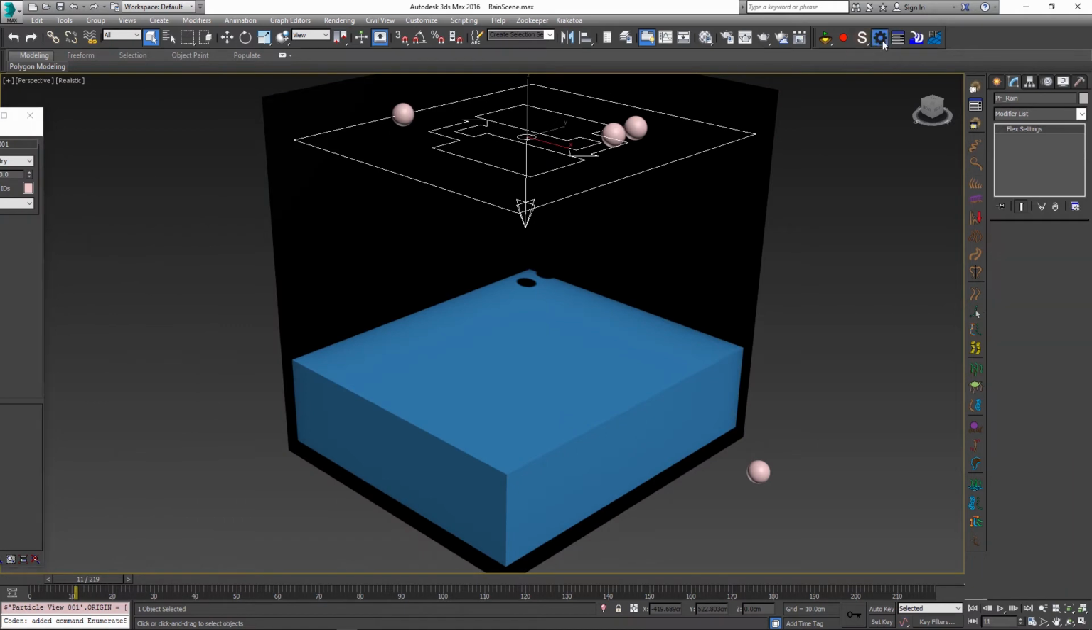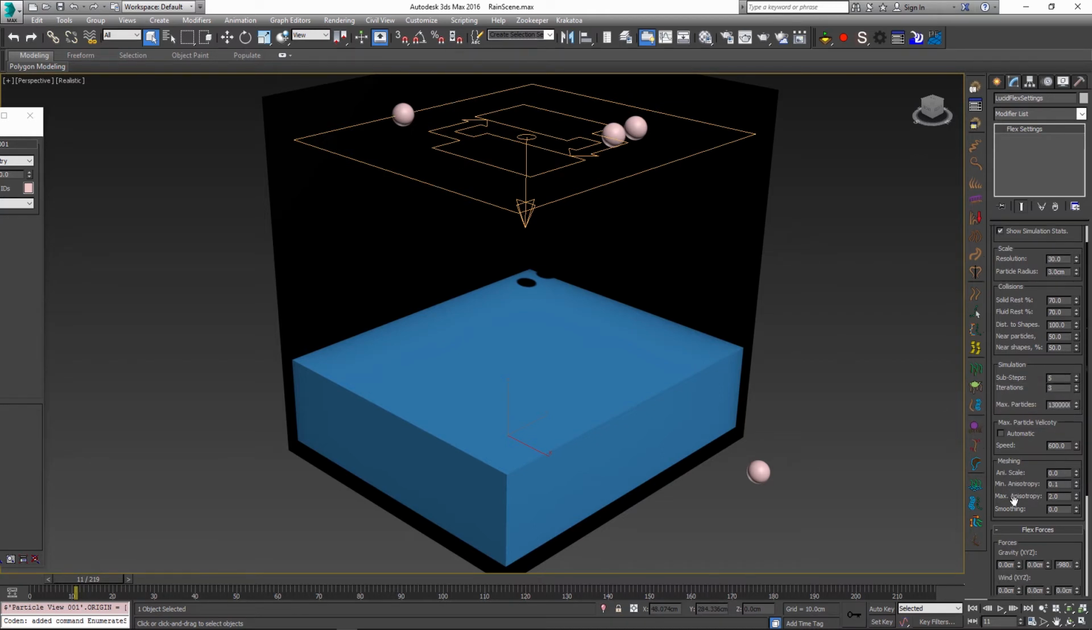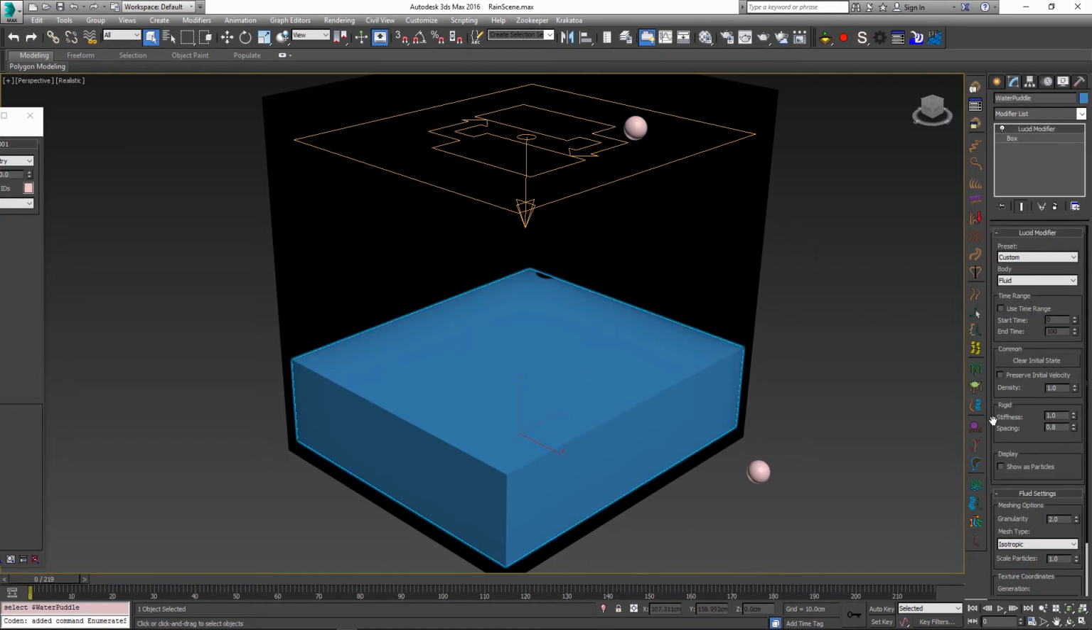I also set some settings in my global simulation, so I preset the particle radius to be 3 centimeters. I changed the number of sub-steps and iterations to be quite low, and then I disabled the maximum particle velocity and I set it to a manual value of 600. I have also turned off the display of particles for my puddle object, just so that we get nice mesh display for both the spheres and the water beneath it. The droplets are going to be a different color from the water, but we can change this later on. For now, it's just for demonstration purposes.